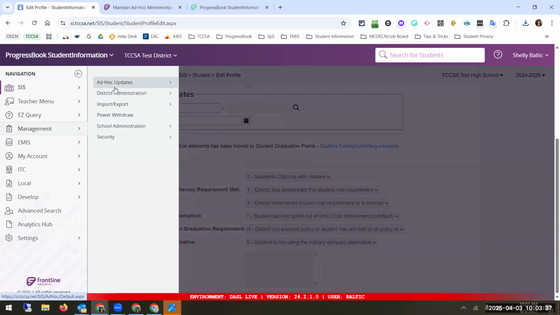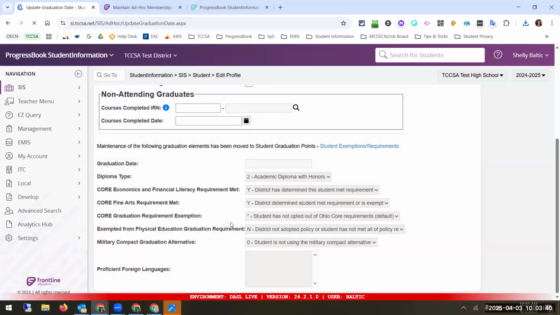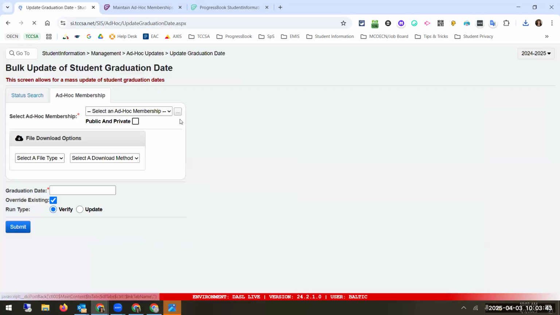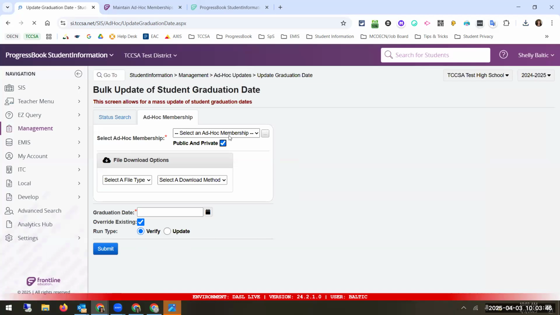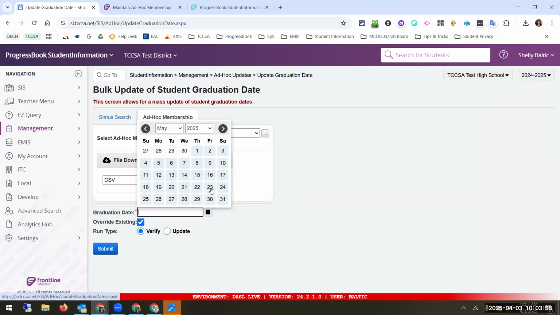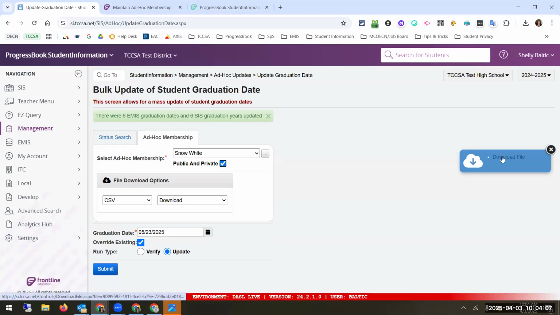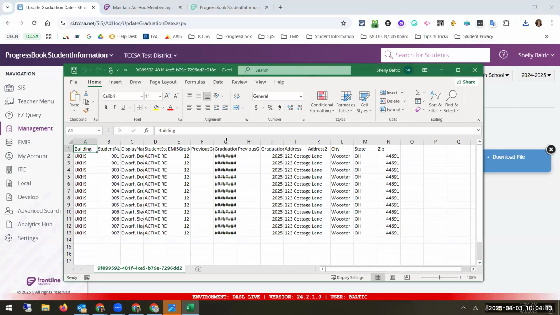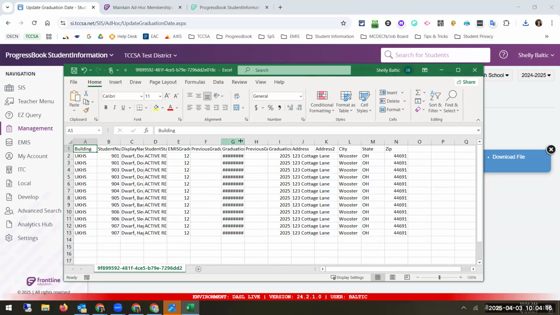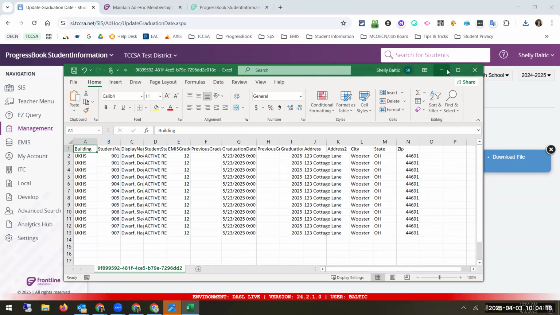Okay. This time when I go through my update graduation date, still by my ad hoc membership, I'm going to do the same download, my CSV, sorry. And then I'm going to put my graduation date in, and this time I am going to update it. So now that I have update, I'm going to hit submit. It's going to show me the same spreadsheet. Okay, so everything looks the same here. Nothing was previous. Now my current is the 23rd.